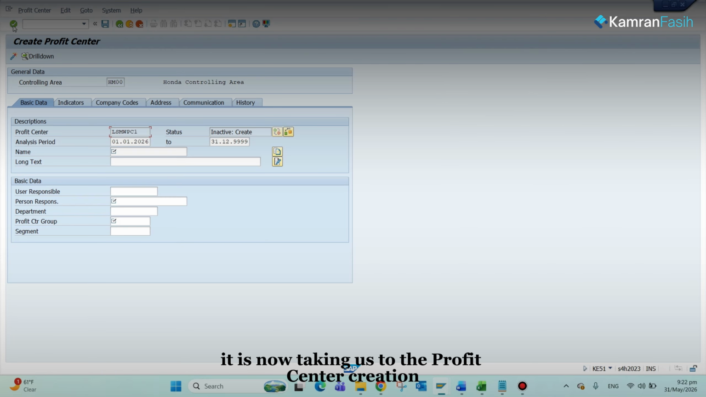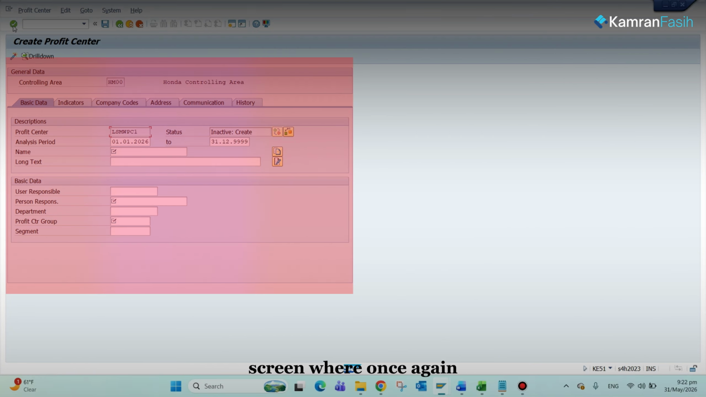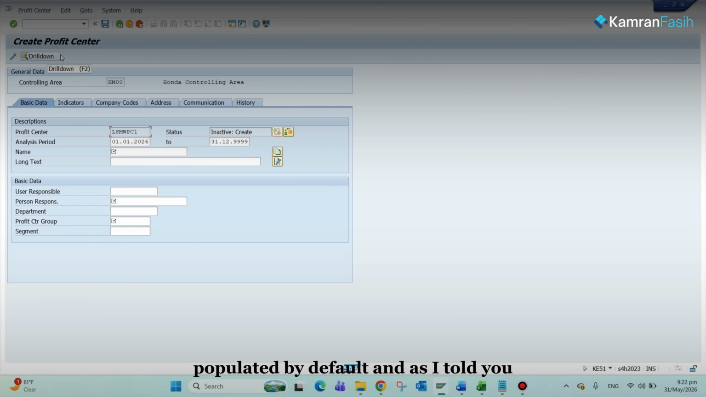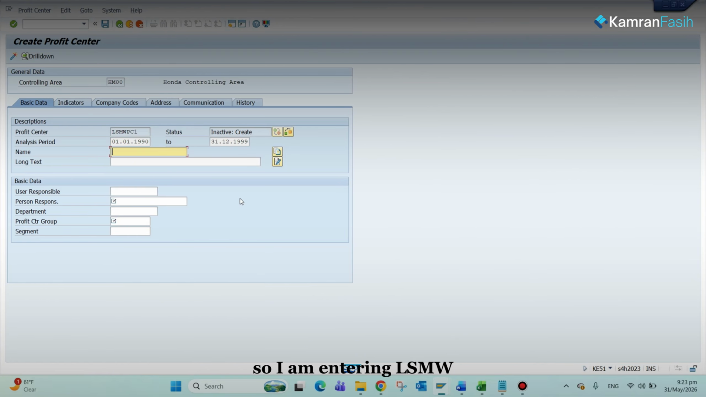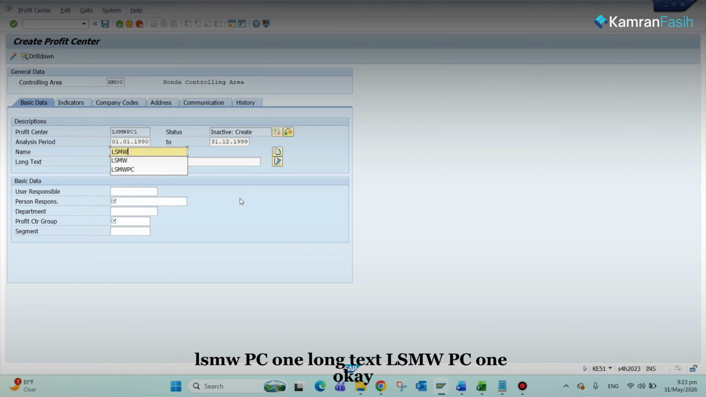And again, it is now taking us to the profit center creation screen, where once again, even though some values are already populated by default, as I told you, you still need to enter them manually so that the system can properly record all the necessary inputs required to create a profit center. Therefore, I am entering the analysis period from again. After that, the name field is required. So I am entering LSMW PC1, long text LSMW PC1.